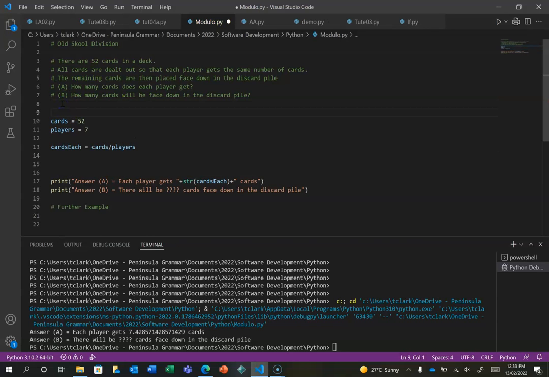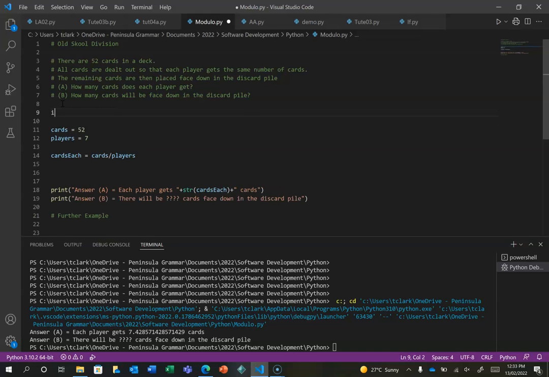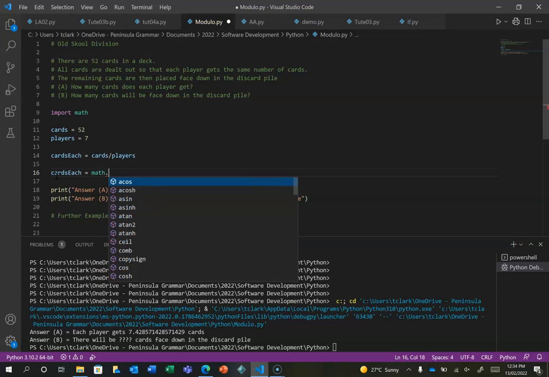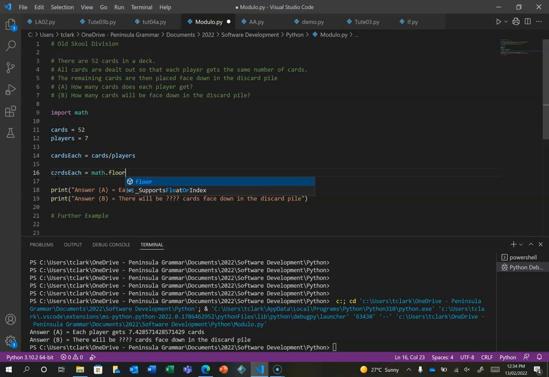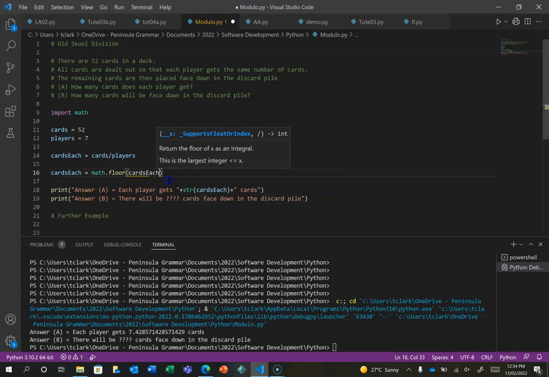I'm going to import, this is a math problem, so I'm going to import something called math. That will basically import some functions that I can use to do some nice mathematics. The first one I'm going to do is set cards each equal to math.floor, and I'm going to floor the cards each. So I'm going to basically destroy cards each and set it equal to math.floor.